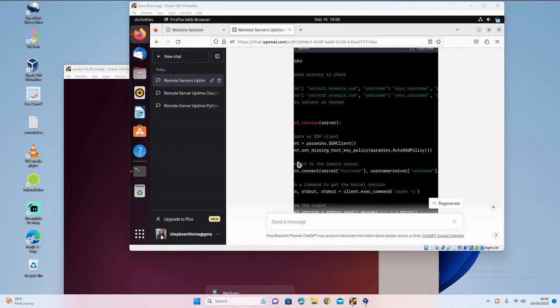Another thing we can do, let's say you want to shut down your remote servers. So let's see if we can get something to help us shut down our remote servers. So write a Python script to shut down remote Linux servers.